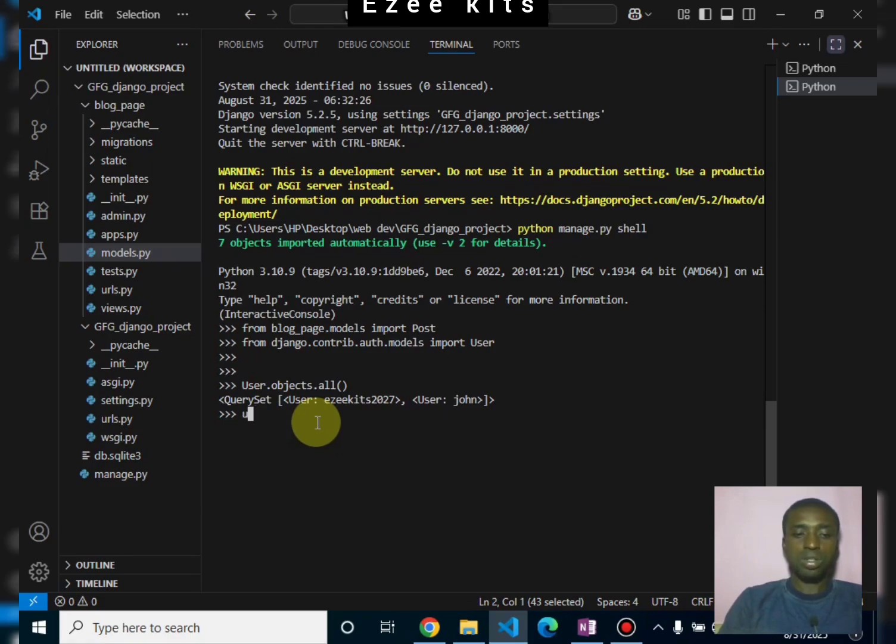So let me just store this in a particular variable. The variable is going to be user, with a small u, equal to User.objects.all(). This is how simple it was to get. I've set it to a particular variable, so then we can make use of this small user variable, the one with small letter u.